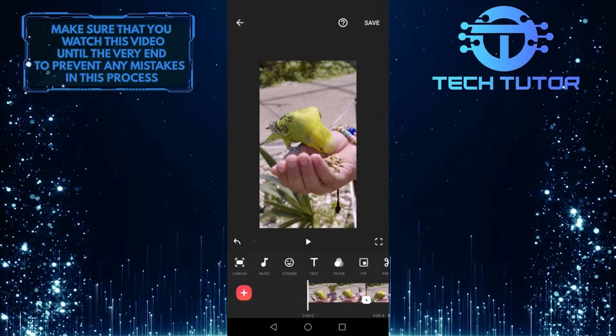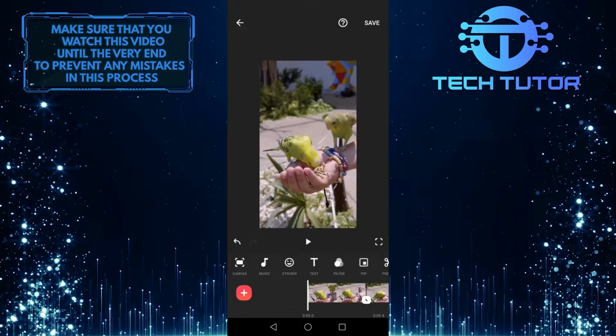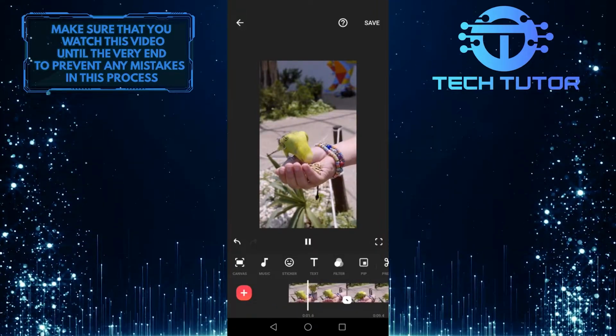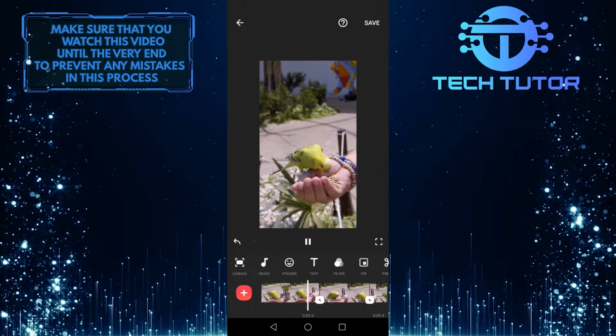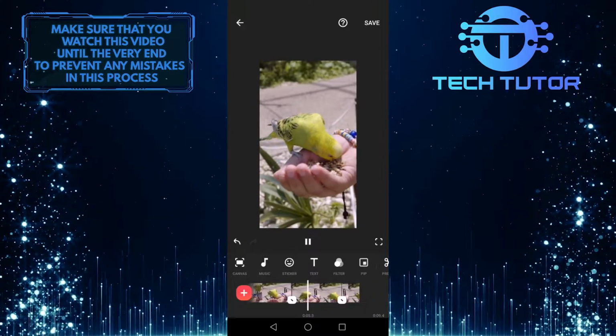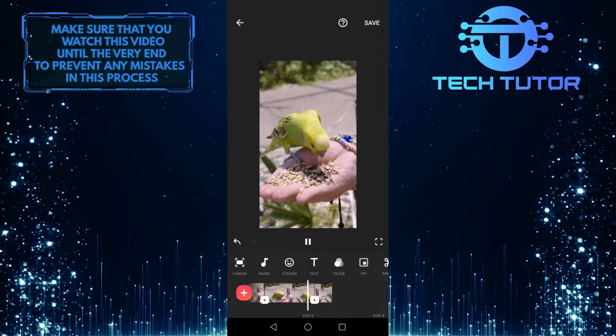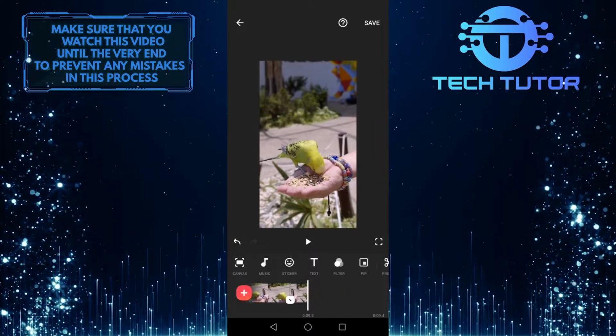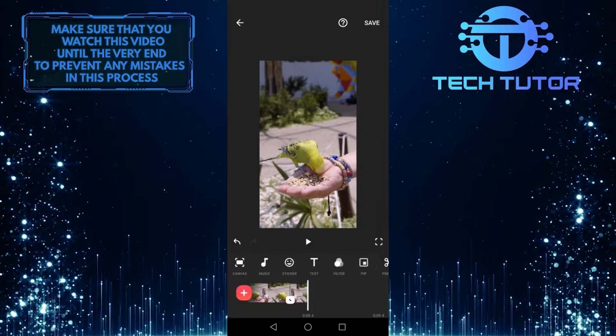So let's play the video and see how it looks. It plays normally. And then it zooms in. And then it plays normally again. So that's one way to do it.